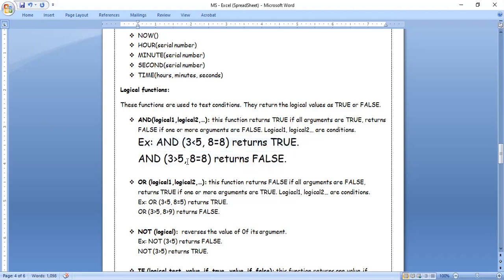Next, in the next example, you see 3 greater than 5, the condition is false. 8 equals to 8. See, only one condition is true, but for an AND function both the conditions should be true. Then only it will be true. Now we will check with the application.